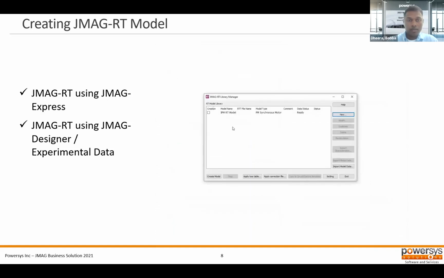Click OK, and then simply run the model, and this will generate the RT file. This will take a little while because it has to run through all the operating points and collect all the data. So I will not keep it running all the while, but I'll pause it here. But at the end of it, this will generate the RT file that can be incorporated.